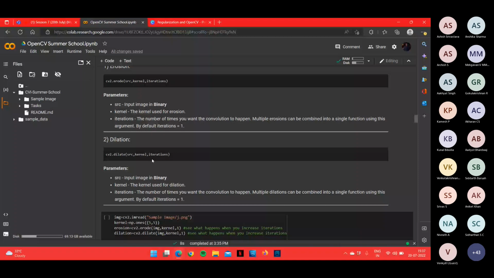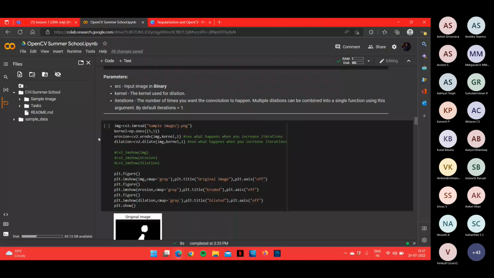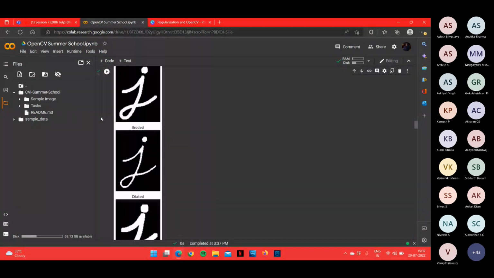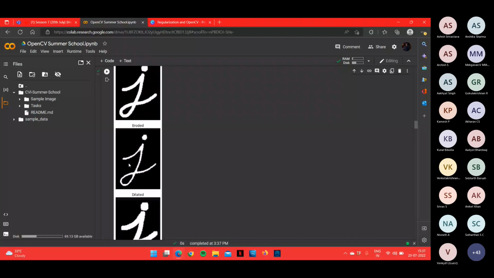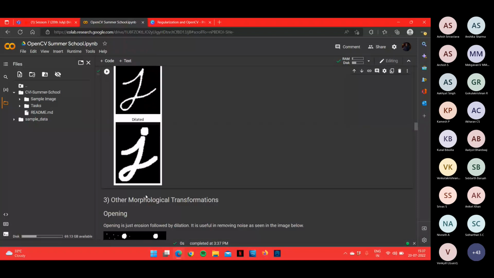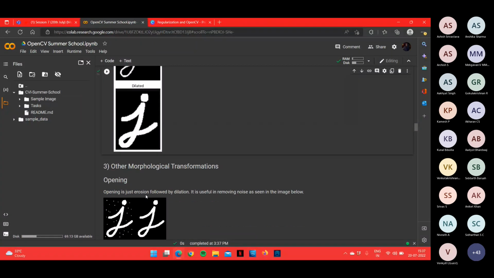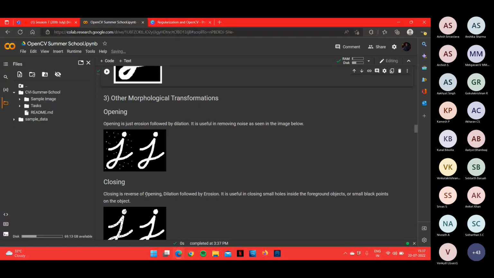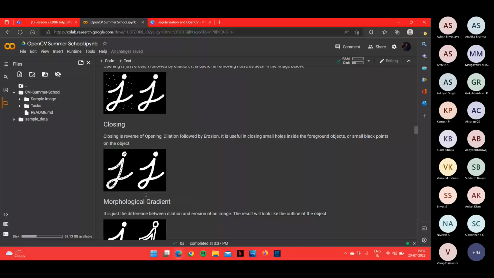Here we'll be reading an image and applying these transformations. I've chosen the J image that was there in the presentation. You can see the eroded and dilated images. Now, as I told you, erosion and dilation when used in sequence have very useful applications, and they create a sort of transformation which we typically refer to as advanced or other morphological transformations. I'll be explaining 5 of those here.